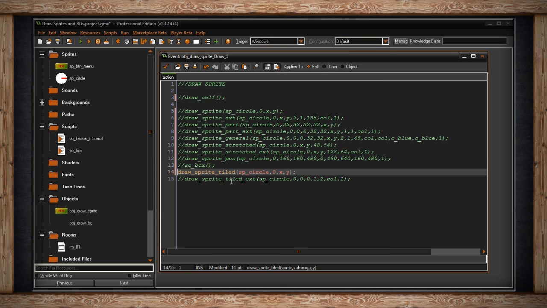Now the last one is just tiling the sprite. All you do is decide where in the room you want the sprite to start tiling, and GameMaker will automatically bump up the edges of this canvas on the left and bottom of each one until it fills up the entire view. Not the room, just the view, so it saves some processing memory because, hey, if you're not going to see it, if it's outside the view, don't draw it.